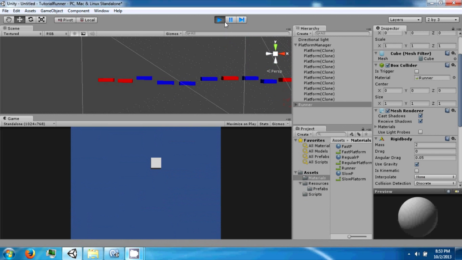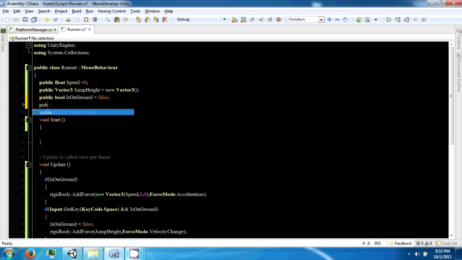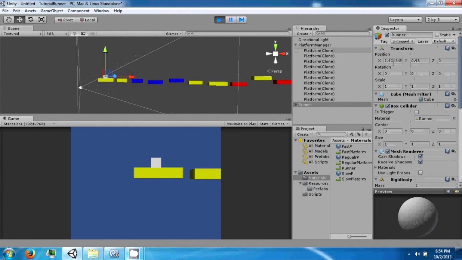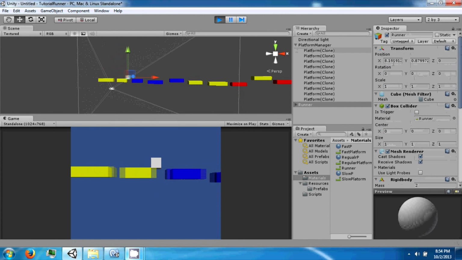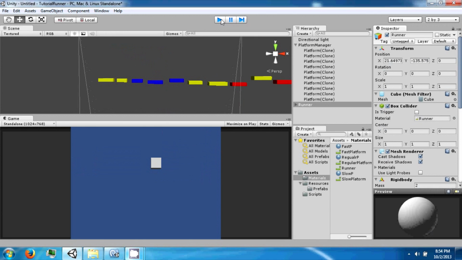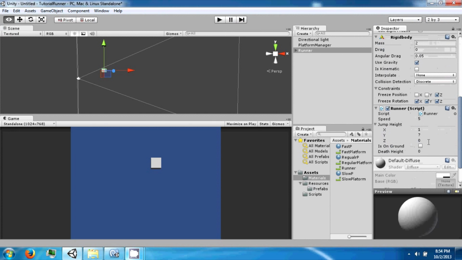All right, we're also going to need a death height for our guy. And a death height is going to be just a float. And this is going to be the height at which we'll consider him dead. So if we look at our position when he falls, we'll see that it goes straight down. It's probably negative, I'll say negative 10.